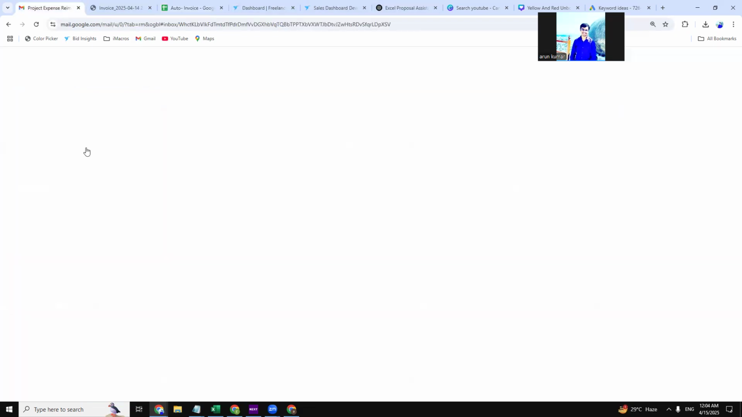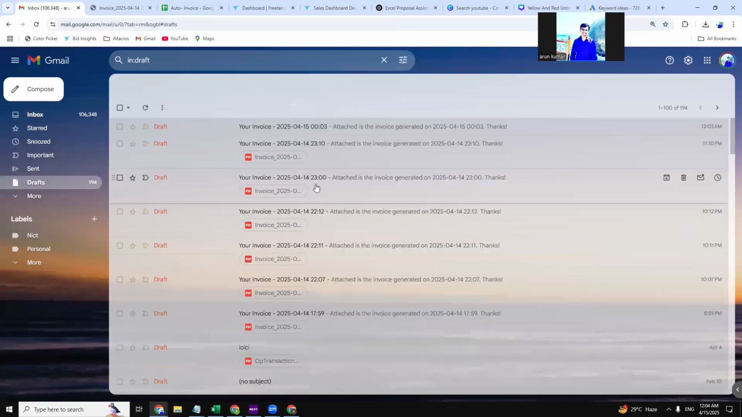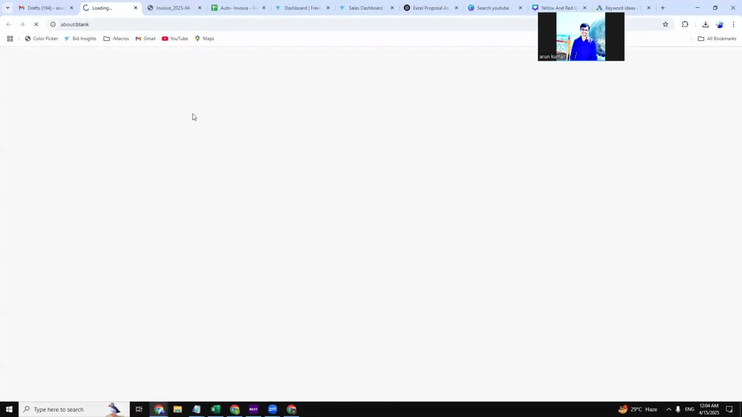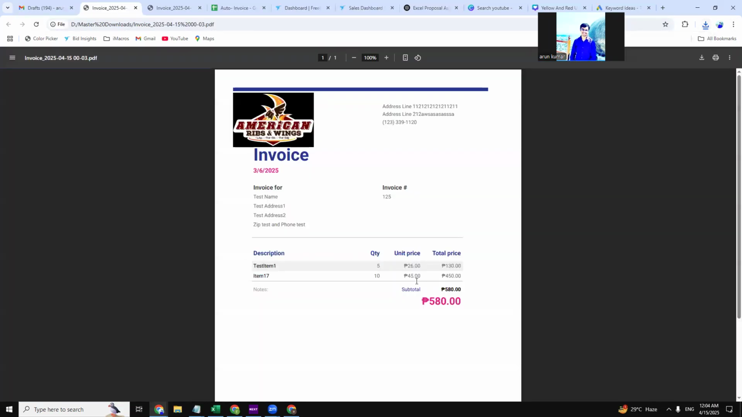Now I'm going back to my Gmail, here in the drafts, because currently I'm only adding the invoices in the drafts. The attachments got added automatically. We can show you how that invoice is printed. We can see here, this is our logo, then this is our address, and this has been updated automatically, and there are 2 items that have been recently added here.